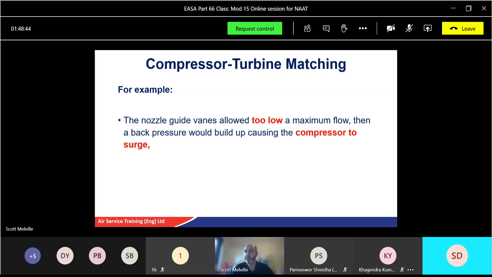Not very good. Again, worth making note of this. A question might come up in an exam related to this. So nozzle guide vanes too low a flow. Again, back pressure, potential surge.